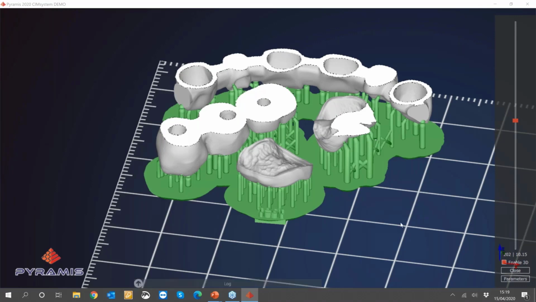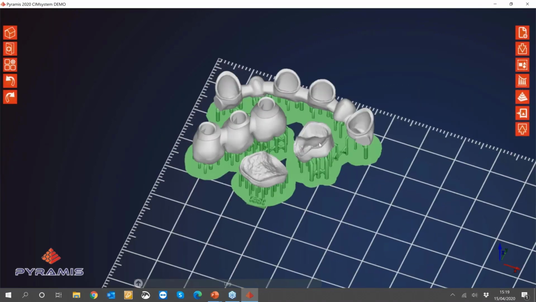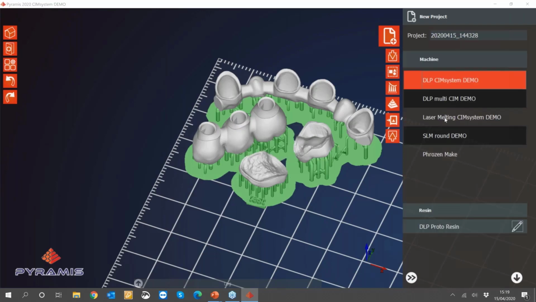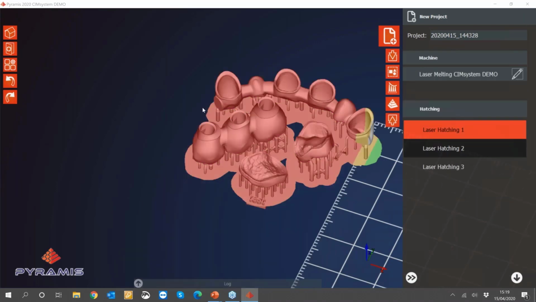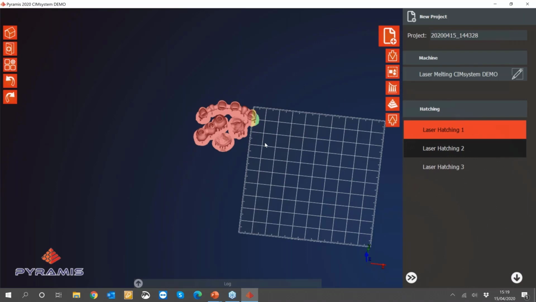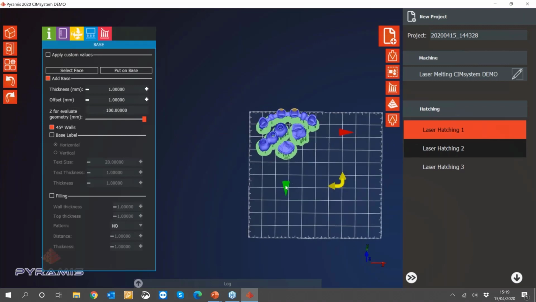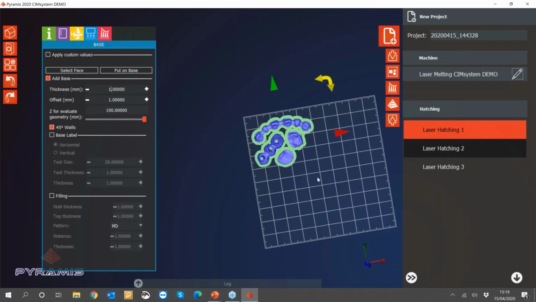Now let's make an example with a laser machine. So let me create a new job, without importing new objects, but just selecting a different machine. Laser demo. Okay, now this one is a smaller platform. So what I have to do is to select all my objects and put them inside my working area. As you have seen, if my objects are outside of the platform, they become red, just as a visual warning that you are placing something outside of the platform.